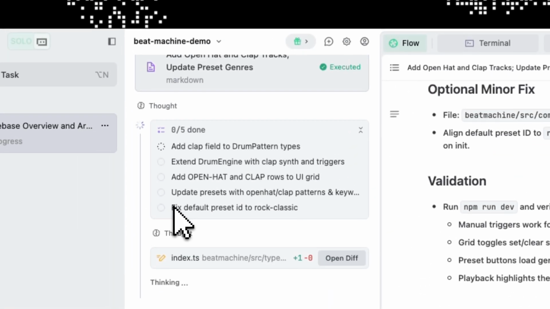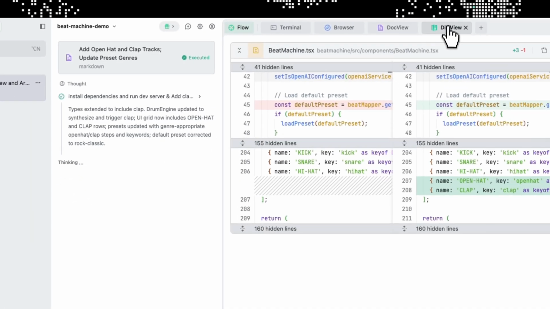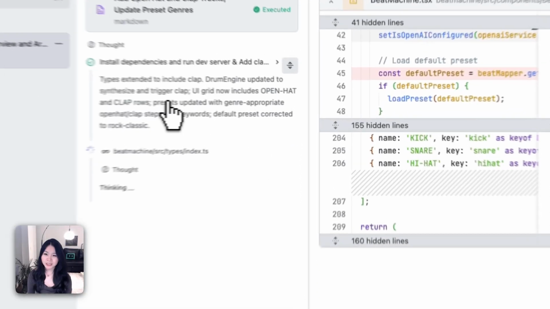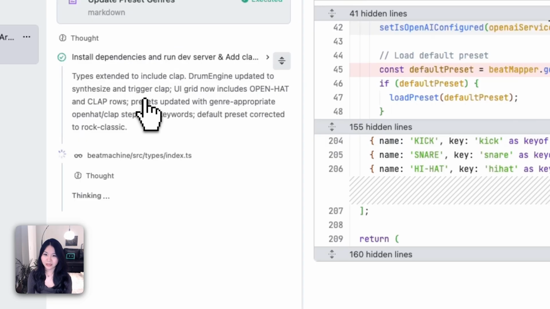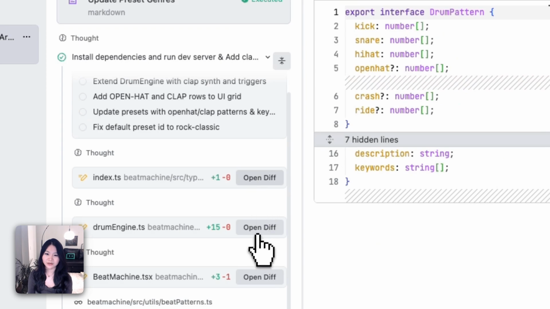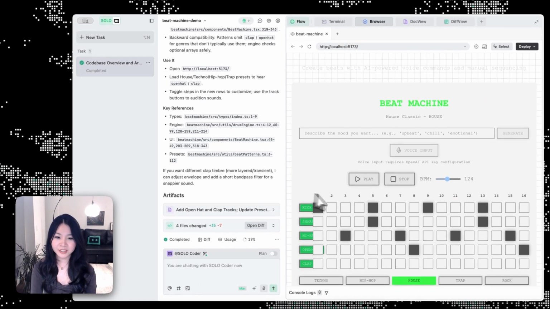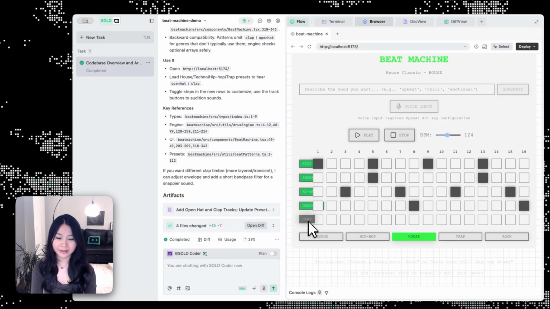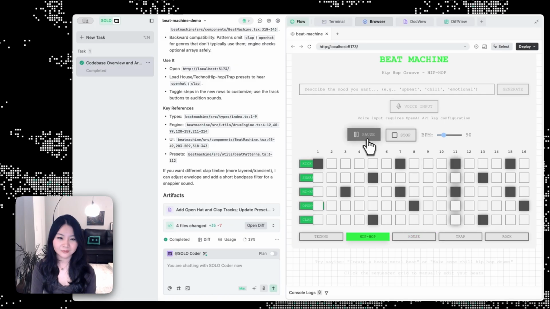So now Solo Coder breaks down the to-dos from our plan. And from the diff view, you can actually see the code that is changing right now. For each task Solo Coder completes, it gives me a summary so that I don't have to look into the details of it. But if I want, I can still expand to see more diffs. Okay, so it looks like it just added the open hat and clap here. And let's see how it works.